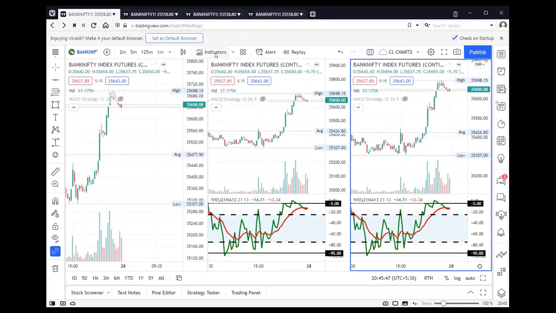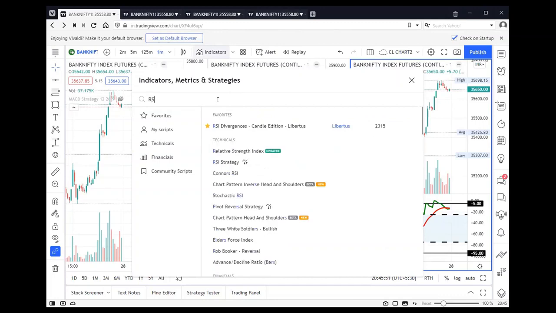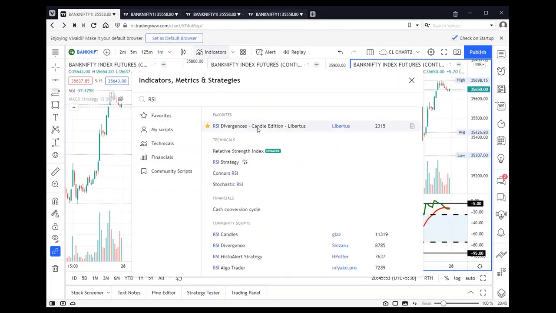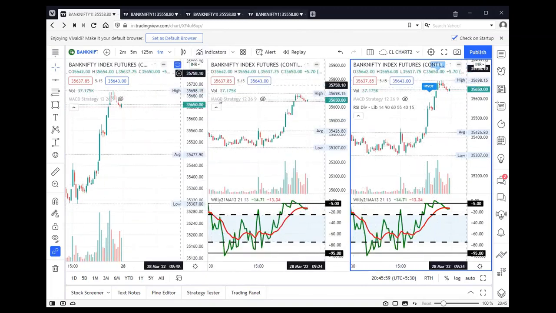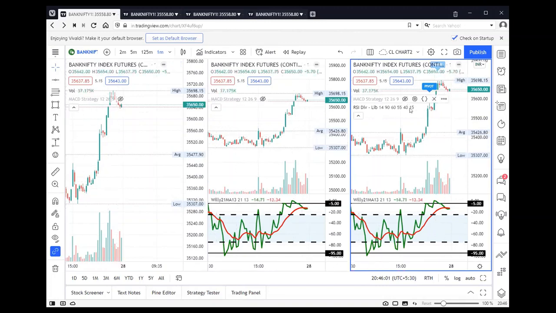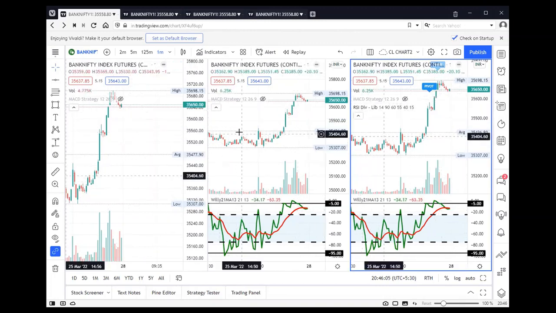Can you click on indicator right away? Yeah, indicator. And just add RSI there. Just add RSI. So this will answer his query. He was asking about the three chart layouts already shared in the group. Anil, I can answer this question. May I? Yeah, sure.